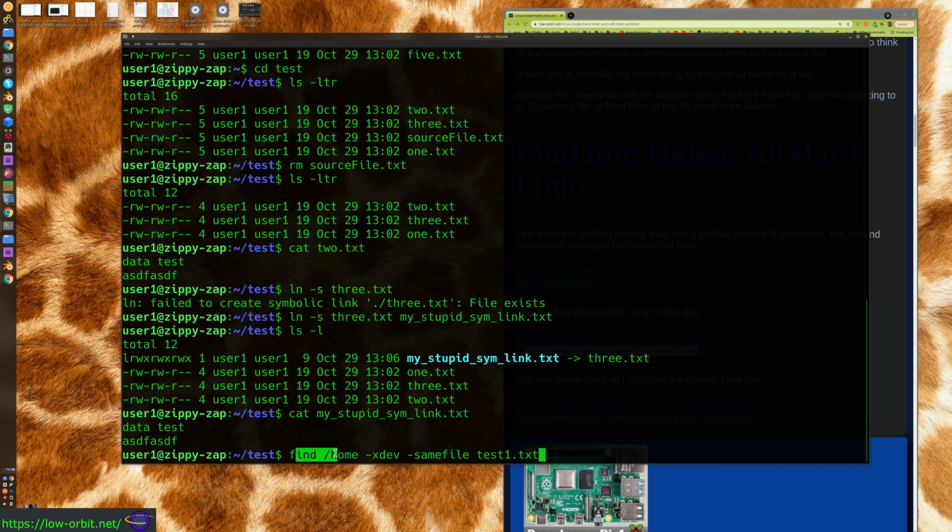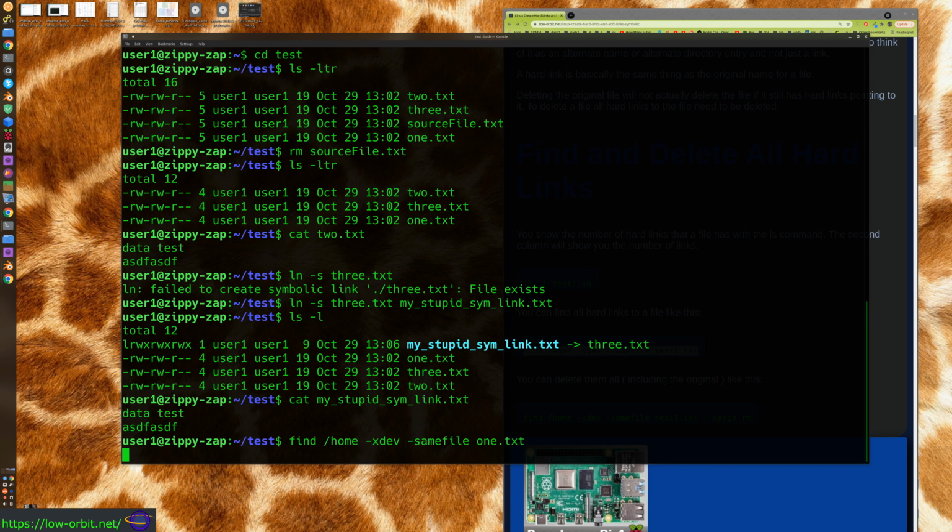But these names here are literally all the same file. So when you use the find command, you specify the directory you want to find in, and cross device. I forget what that parameter does, but you need that. And same file, so it's going to look for everything that's the same file as this right here. Now we're going to change the name to one we want to look for. So we want to look for anything that's the same file as 1.txt in my home directory.